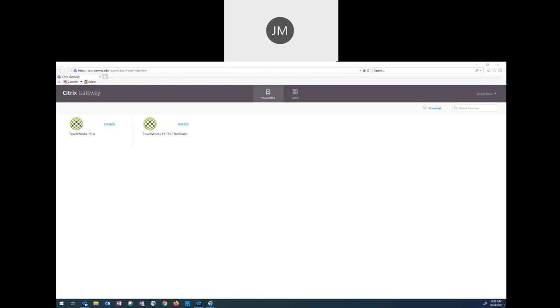Please begin by opening Internet Explorer in the browser bar and go to apps.siumed.edu. That is apps.siumed.edu. This will take you to the SIU Citrix Gateway. Within the gateway, click on the Touchworks 19-4 icon to open the application.